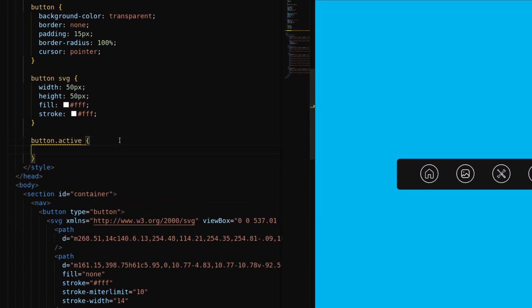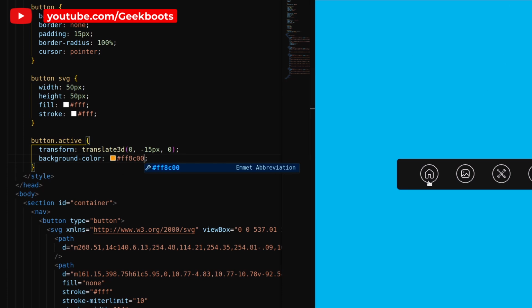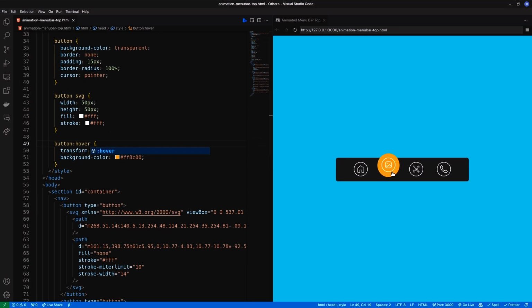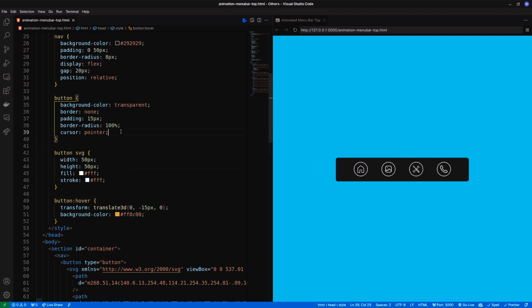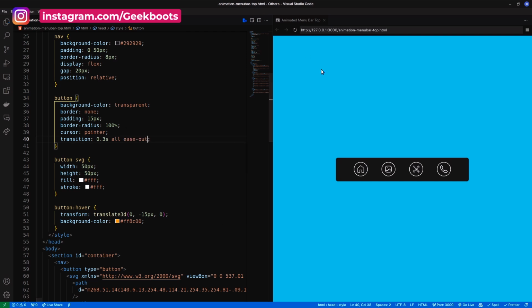When the button is active, transform the button using Translate 3D. Also include background color. Let's test it by changing it to hover. Here you need to add a transition on the button. It looks perfect.